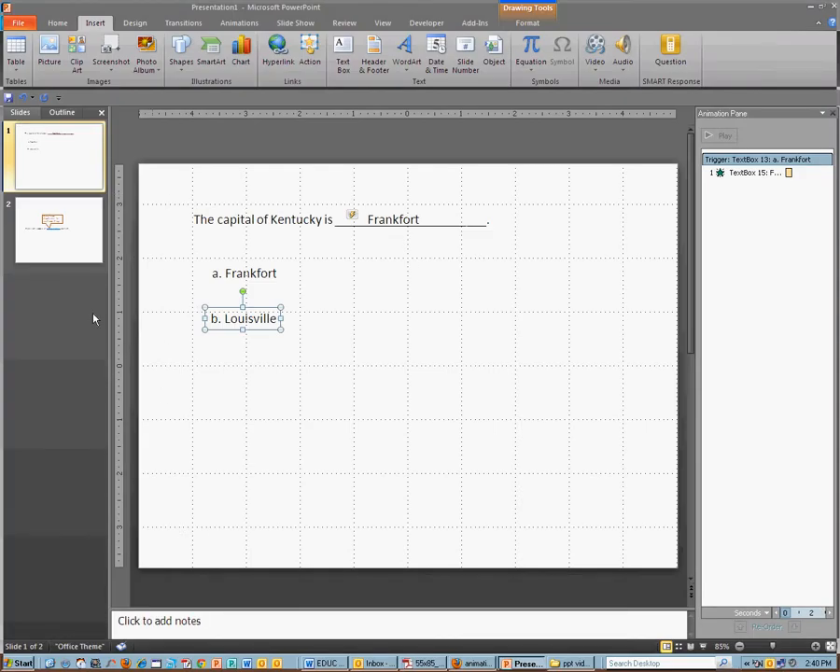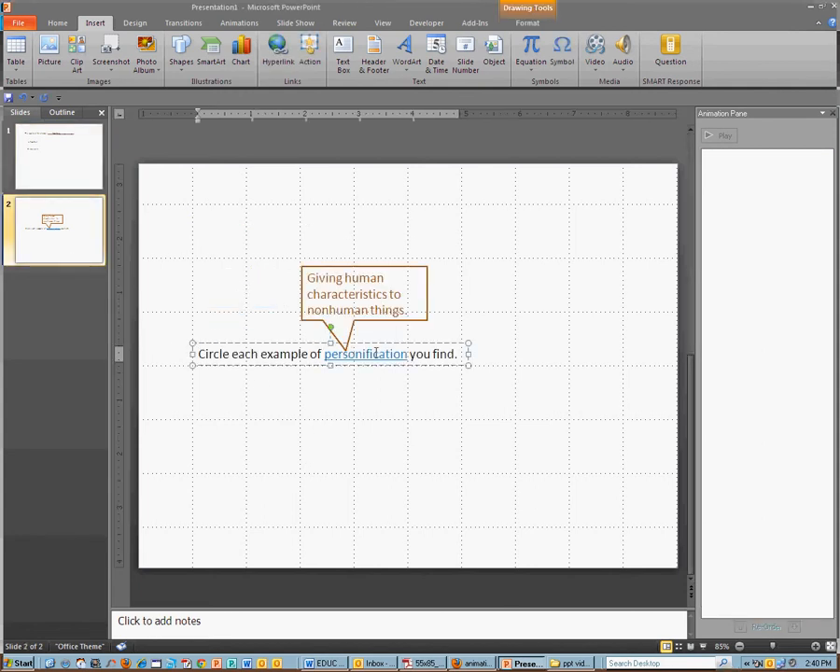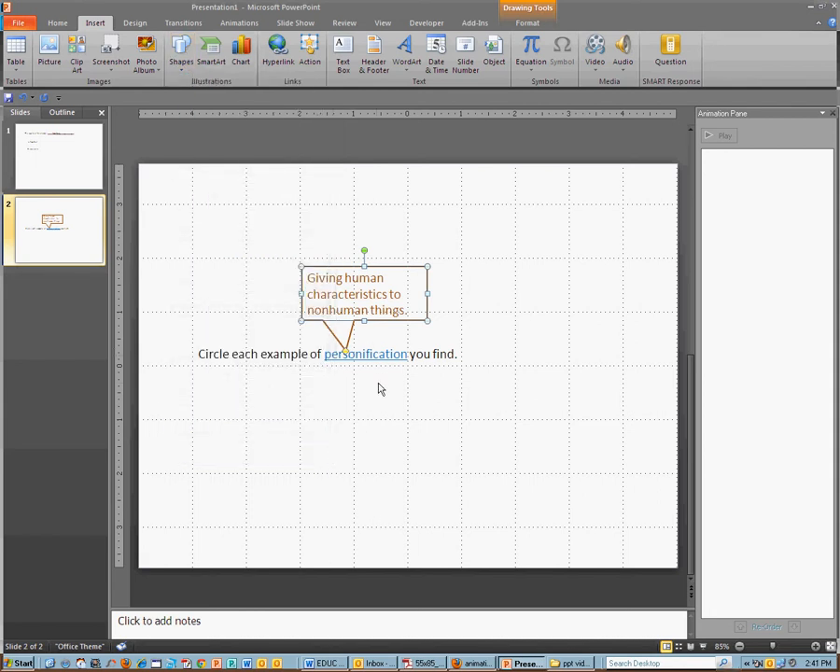Now, a way that you could use this in your WebQuest is, again, I've put a sentence in here, circle each example of personification, and I just highlighted that, made it blue, made it underlined so that it looks like personification is a hyperlinked word. So that tells me if I click on that, something will happen. And then I put this text box in here above it. I got that from Shapes right down here, the little call outs. And what I'm going to do is make it so that if students click on personification, well, it looks like personification, then this little box is going to pop up there to define the word for them.